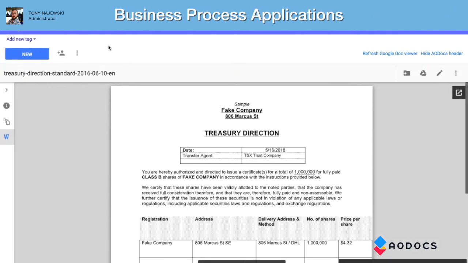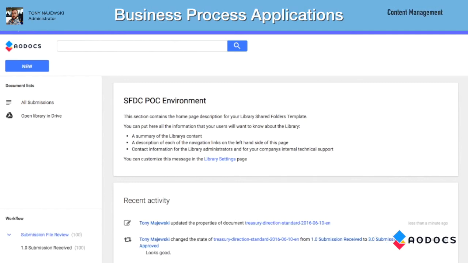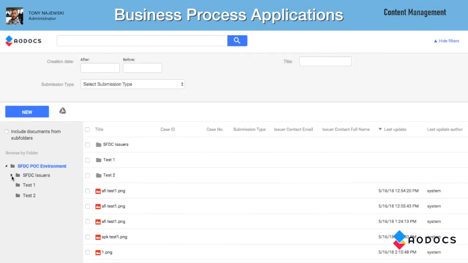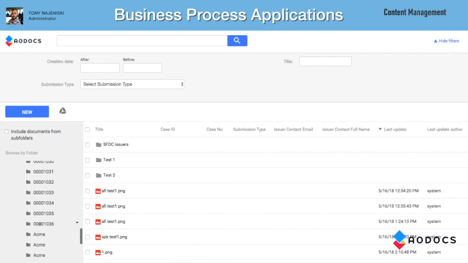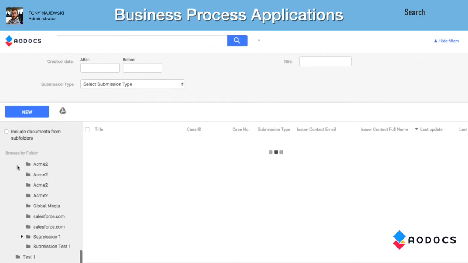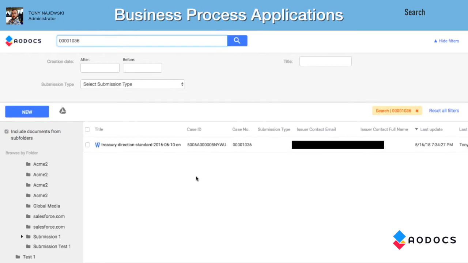Since it's in AODocs, we're able to access these files. We're also able to access all of the files. So within this environment, we are actually able to go in and see this information with the view. I could also search for a specific case number across all of my environment and find that specific document.